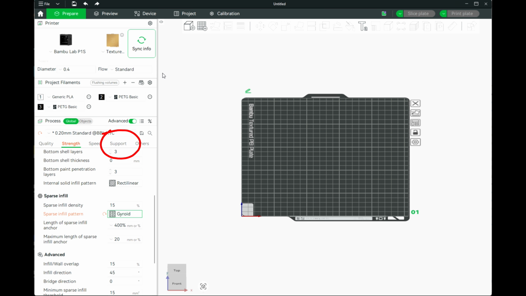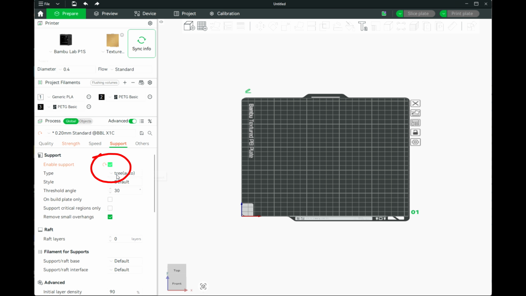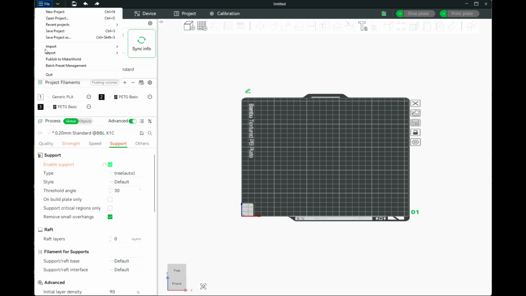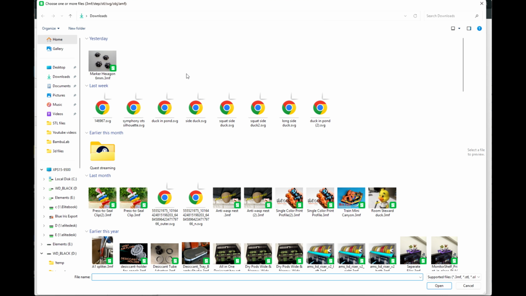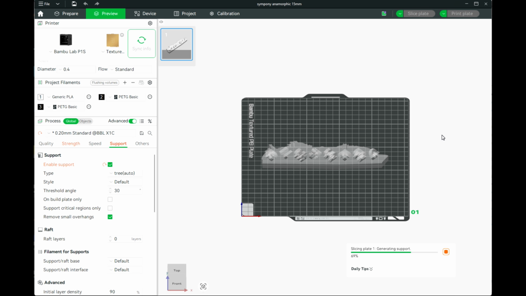And we also want to make sure that we are going to enable supports. And we're going to use tree supports. So now I'm going to come up to File and Import. And we're going to import our STL file that we just made. And let's slice it to see how it looks.